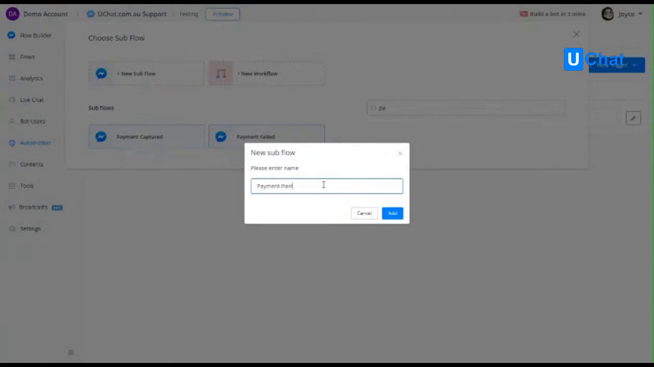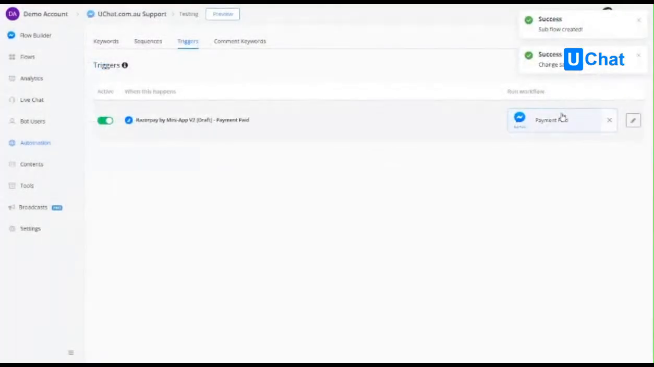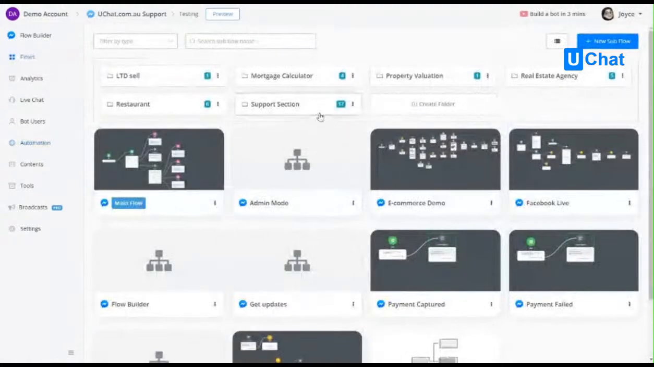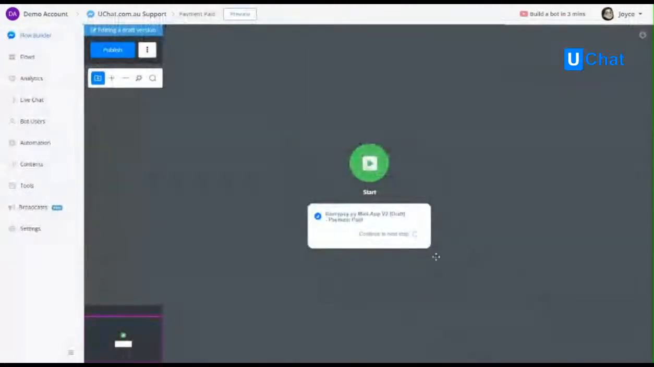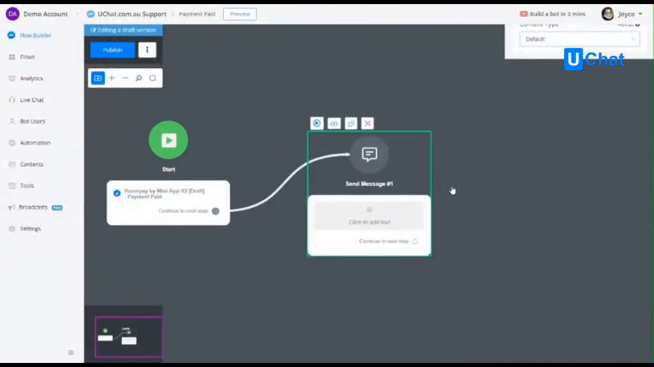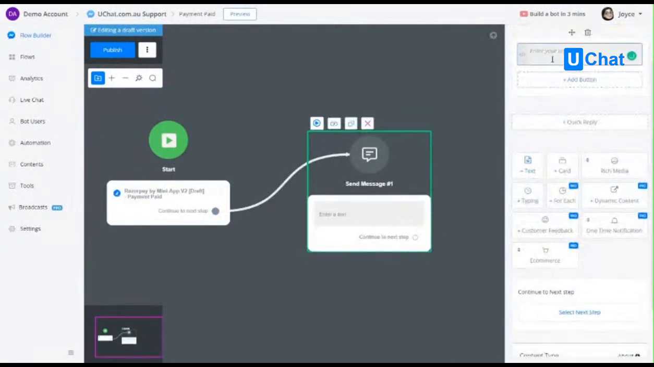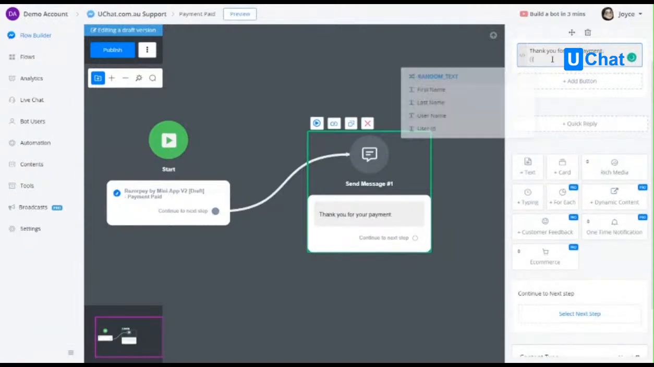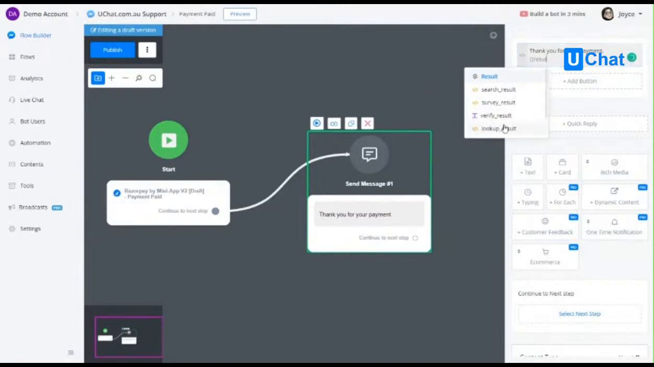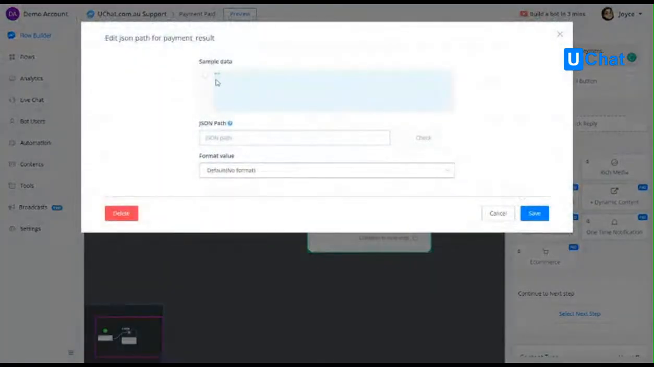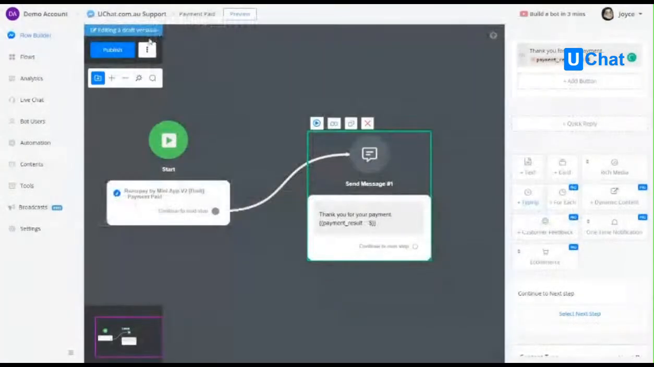Payment paid. I'm going to run payment paid when the user successfully pays their payment, and let me print something. Thank you for your payment. And now the result. Let me just print the payment result right here. Okay, I'm going to print everything. Now let's test it.